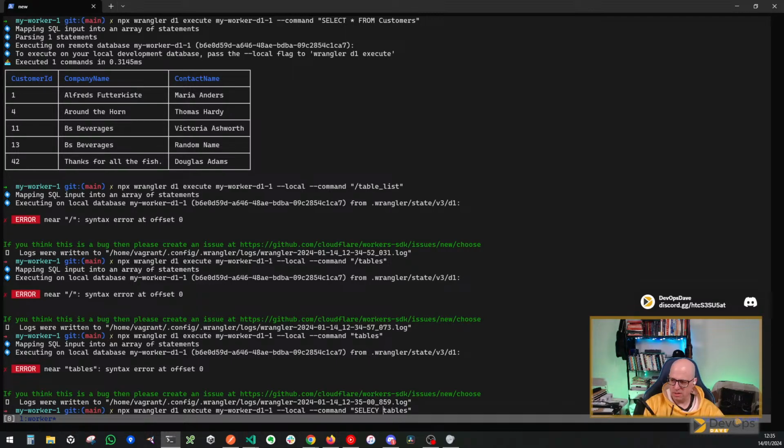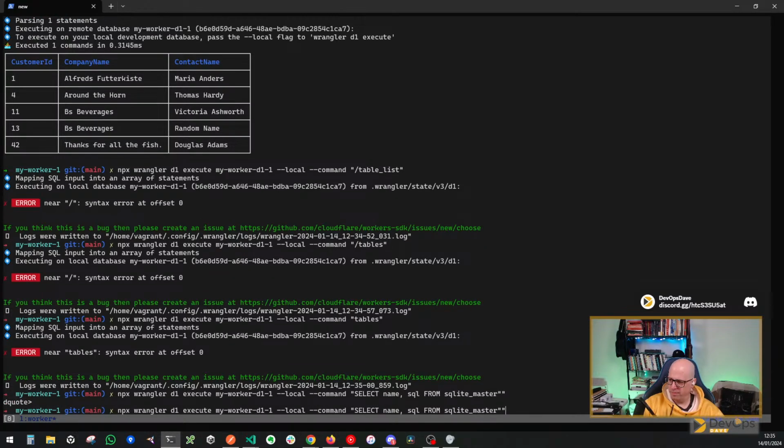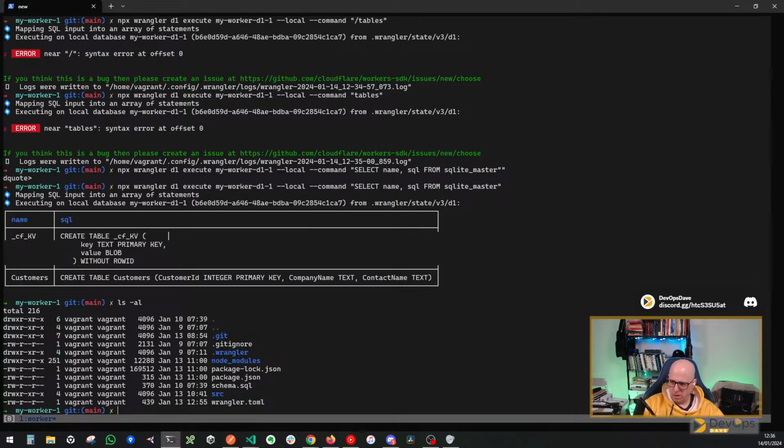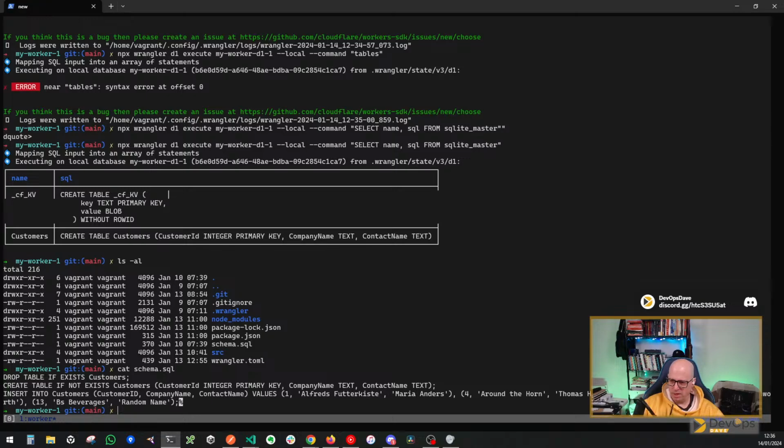Could it be select? Nah. Let's do the select name, SQL from SQLite master. Oh. Okay. That at least. Oh, so it uses SQLite somewhere to deal with the key value as well as customers. So that's good to know. So that was how we created our customers table.